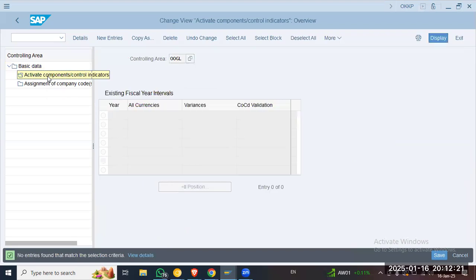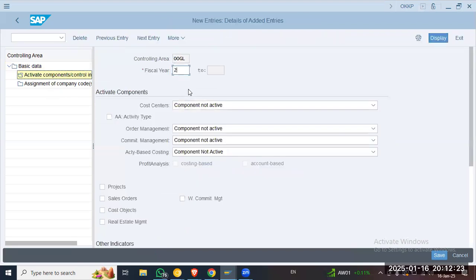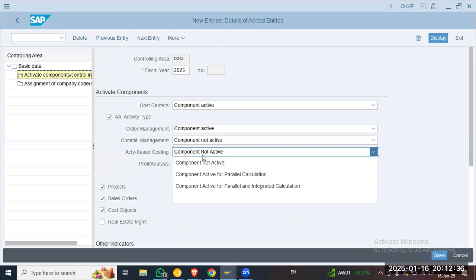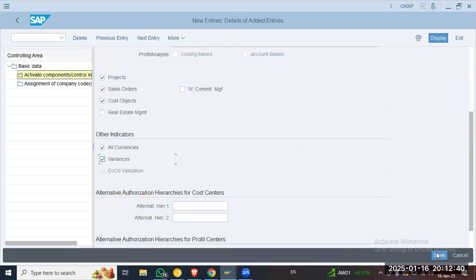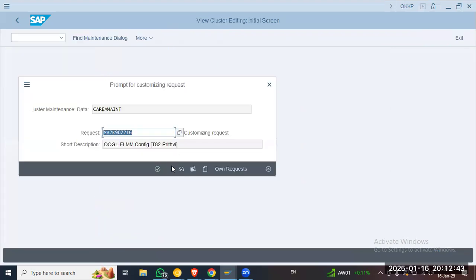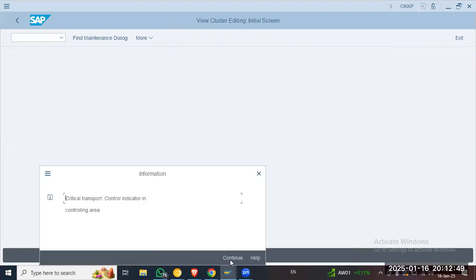Okay. Now, 30. I'll speak of this later on again. Again, if I click on this, new entries, 2025 cost centers will be active. Order management active, activity type active, commitment manager, okay. Active for parallel calculation, variances, save. But there is a next step as well, which remains.